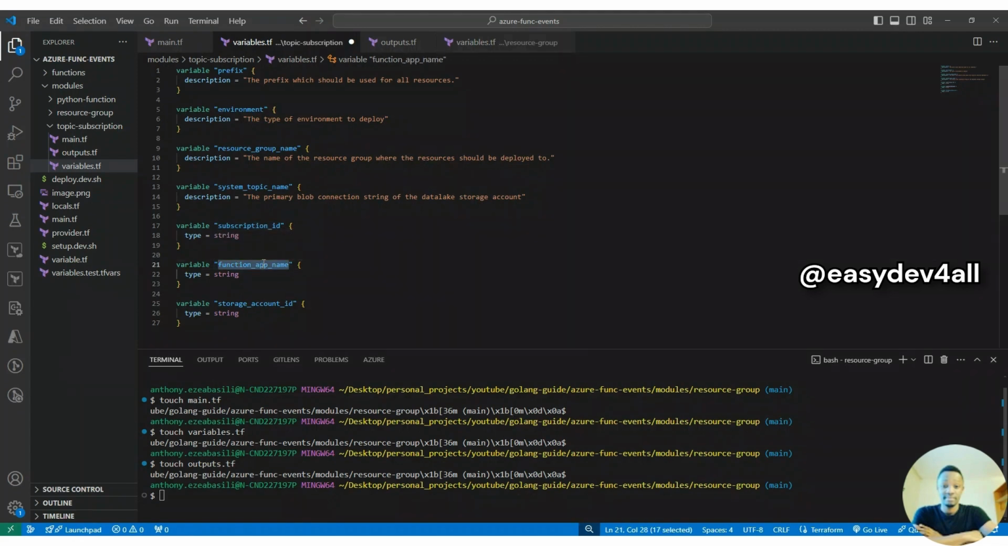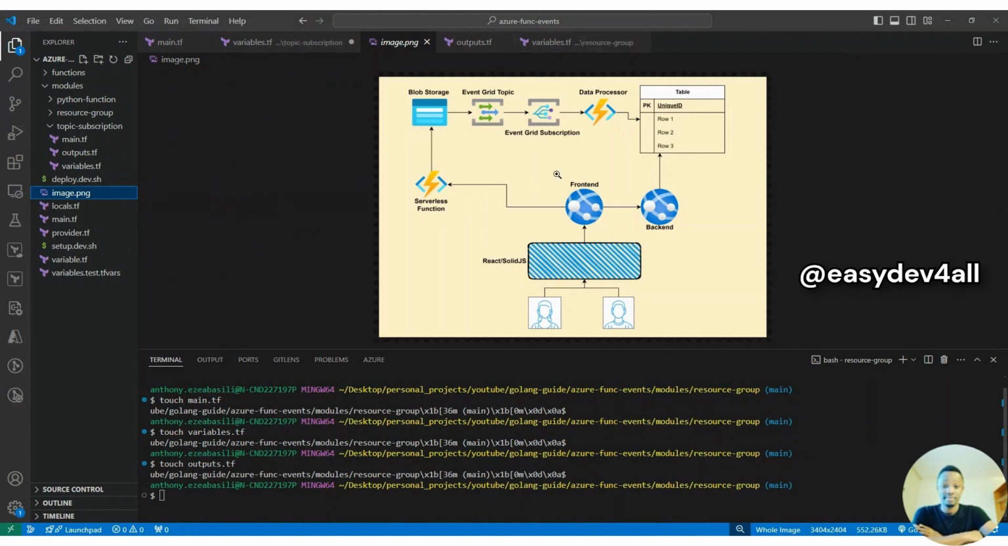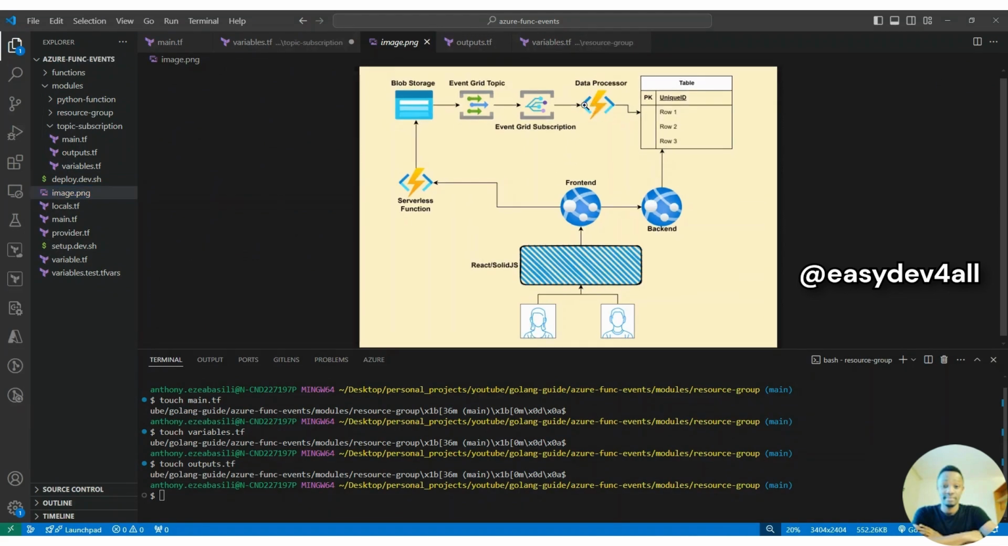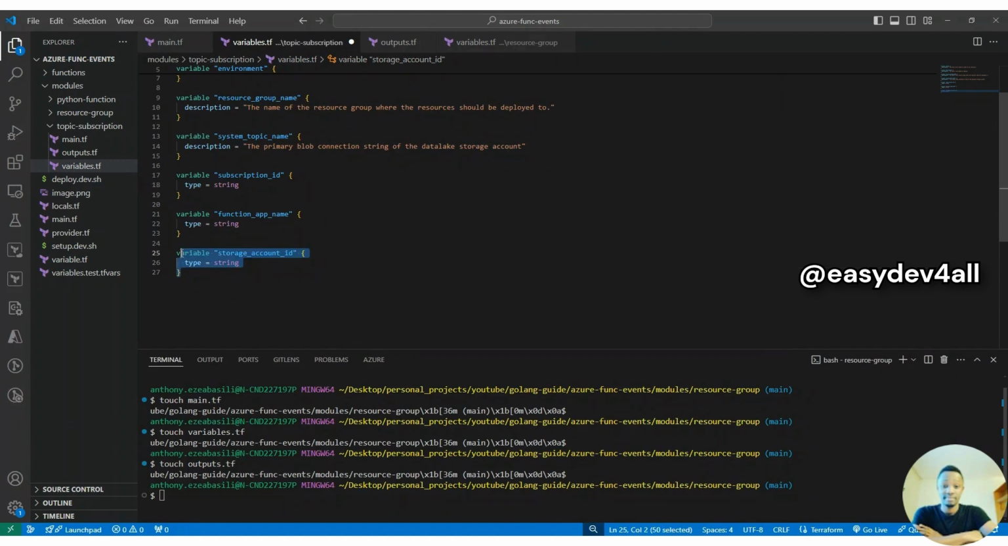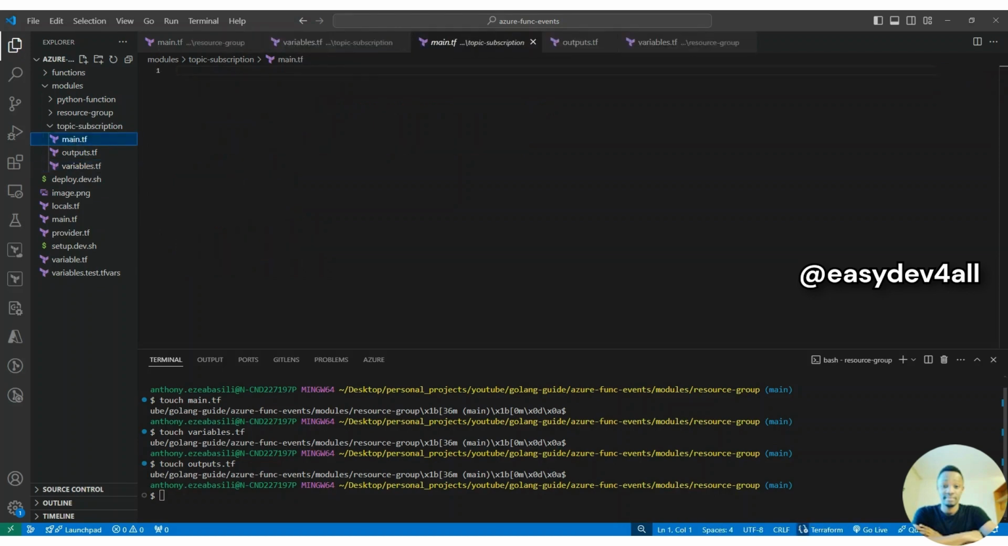So we need a function app name because again we would want to use a function as a trigger. If you remember, if you look at this picture, you would remember that we want to use an Azure function here as a trigger to this event grid subscription. So that's also what we have over here. And of course, we also need the storage ID because we need to know to which ID we want to append our subscription to listen to more or less the events. So that's actually what we need in here.